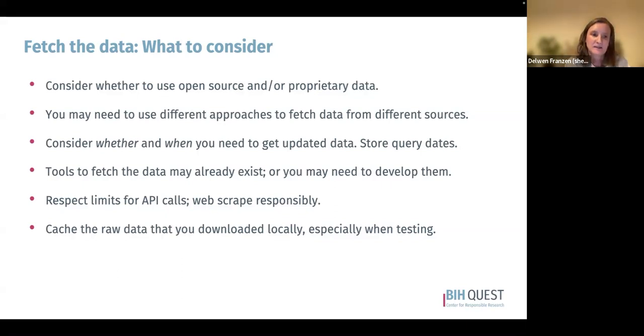So I've already touched on the next point: the tools to fetch the data may already exist, or you may need to develop them. One point is also to respect limits for API calls and to web scrape responsibly. Often there are terms and conditions, for example for web scraping, or there are limits for the number of requests you can make for API calls. It's just important to respect those. Otherwise, you could be taking bandwidth from the host, and these are all considerations to keep in mind.